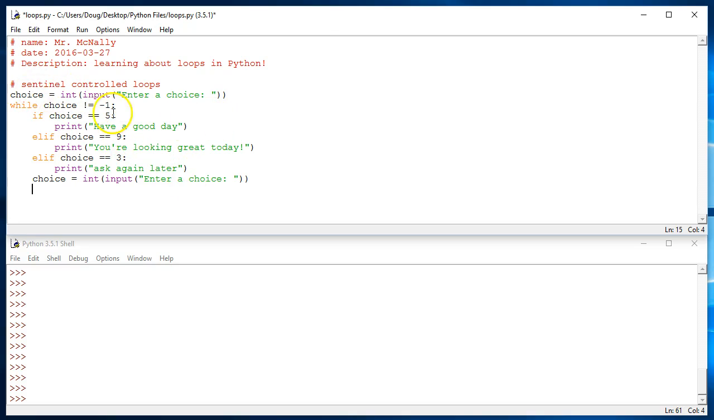With all Python programs, it's pretty reasonable to just read this in English and get an idea of what it's doing. So the first line says assign to the variable choice what the user inputs when prompted by the phrase enter a choice, and we just have to convert that to an integer because I just want to use a number to make the program a little easier to deal with. So while the choice is not equal to -1, so as long as they haven't entered -1 for the choice, we go into this block here.